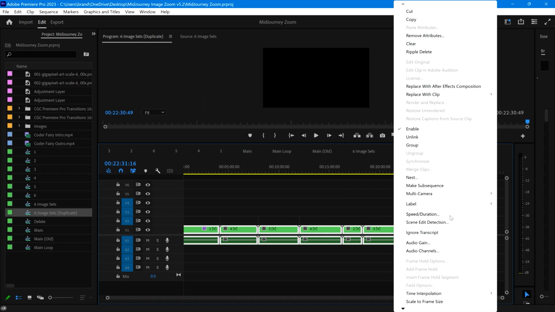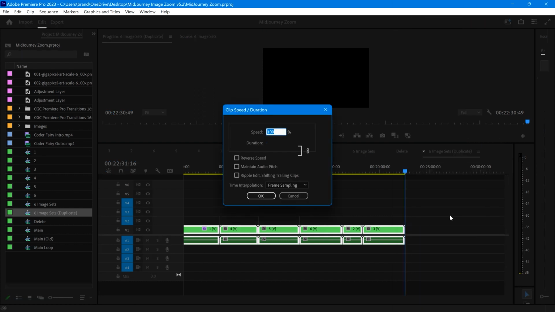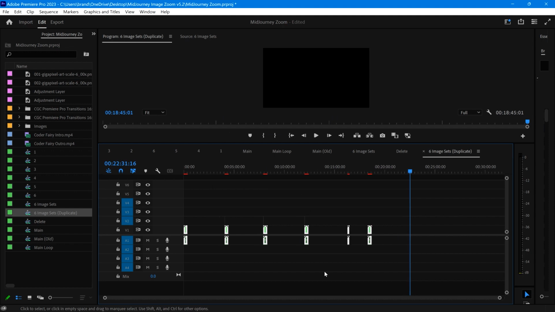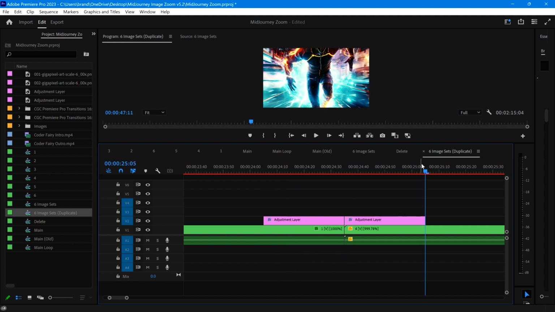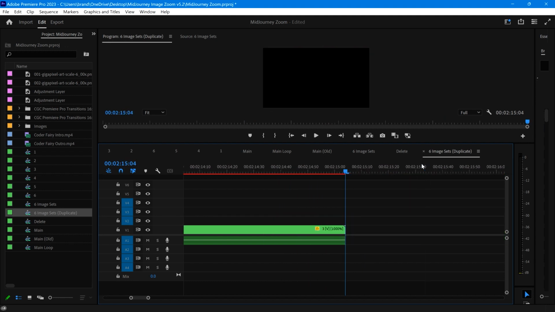So we're going to speed up these image clips, let's say 1000, so we can make them zoom in really, really quick. And then we could delete the blank space. Oh, that's cool. The adjustment layers fit perfectly. They went right into place.